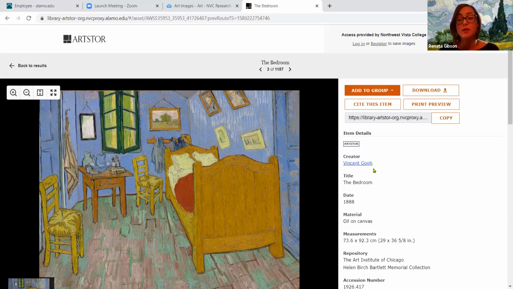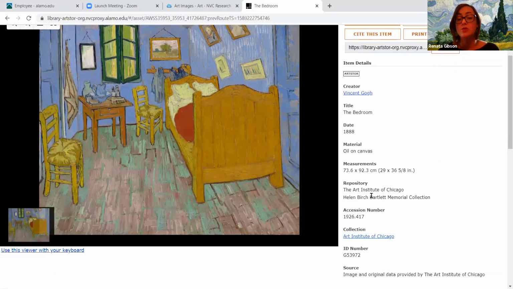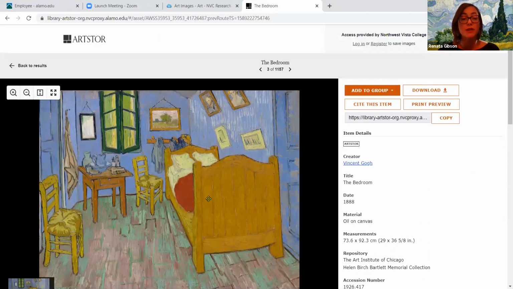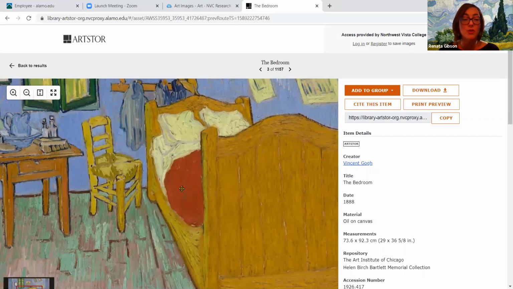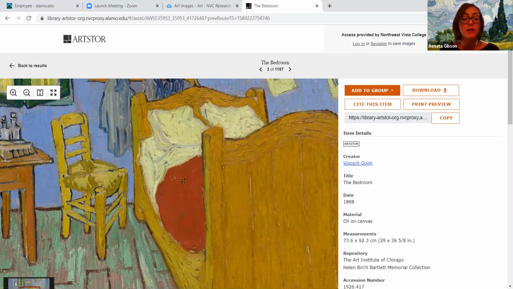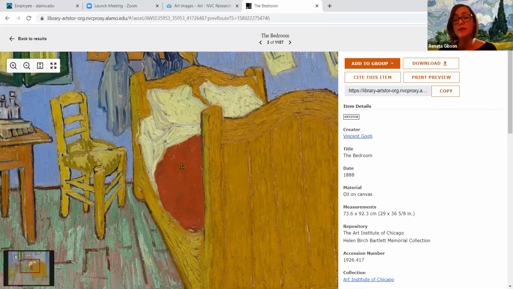So you can see it has the artist name, the title of the work, the date it was completed, materials, measurements. It also shows you the repository. So this one is actually from the Art Institute of Chicago. What's really amazing too is that you are able to put your mouse into the image and zoom in. So you can see the brush strokes. Oftentimes you can see the texture of the canvas. Really, really incredible details.